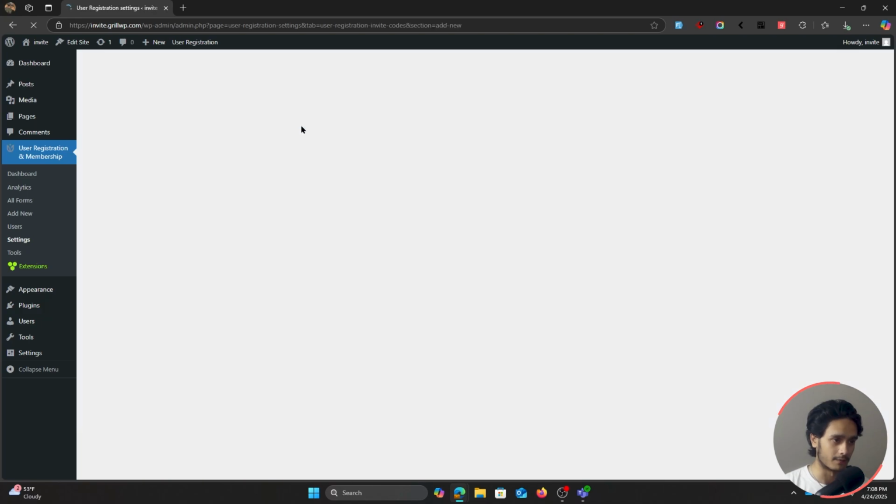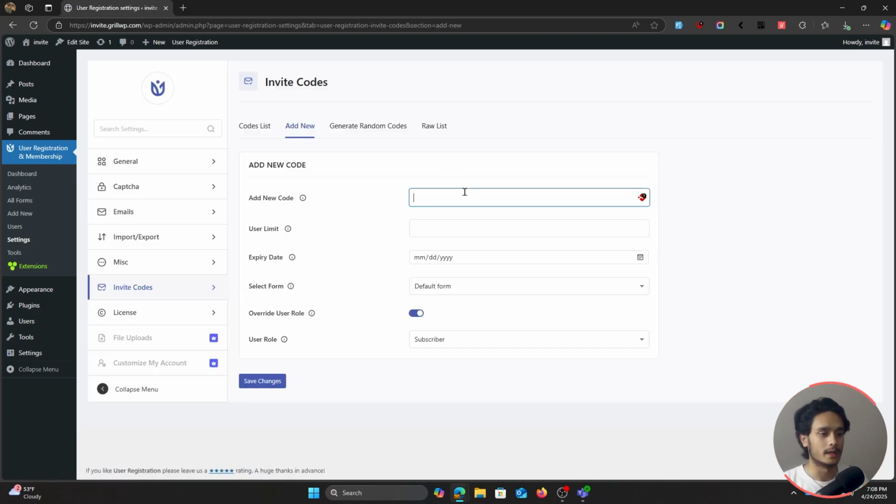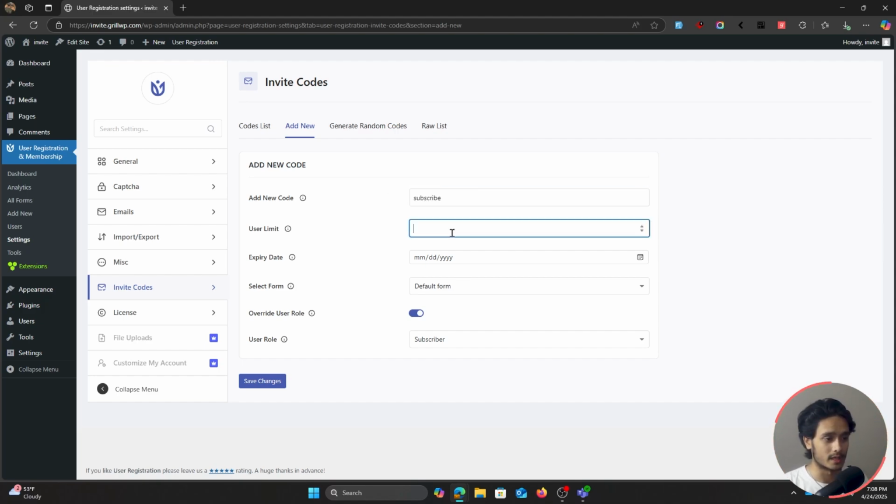Since we don't have any invite codes created, we're simply going to add a new code, and this one, I guess we're going to name it subscribe. So you better subscribe to Theme World. Anyways, subscribe is our new code, and we can add a user limit to this. Suppose I only want 10 people using this code, then I can do so, and I can set an expiry date on this invitation code. So let me select a date.